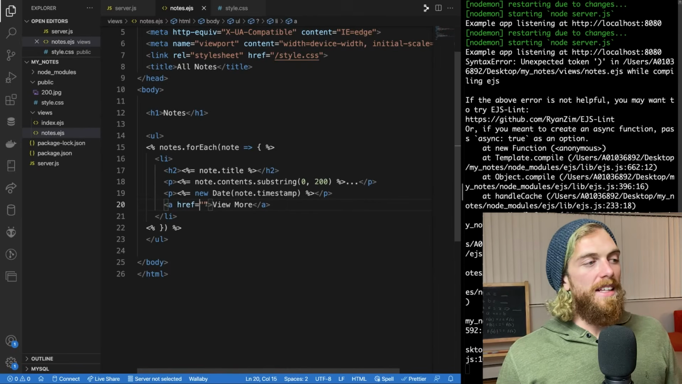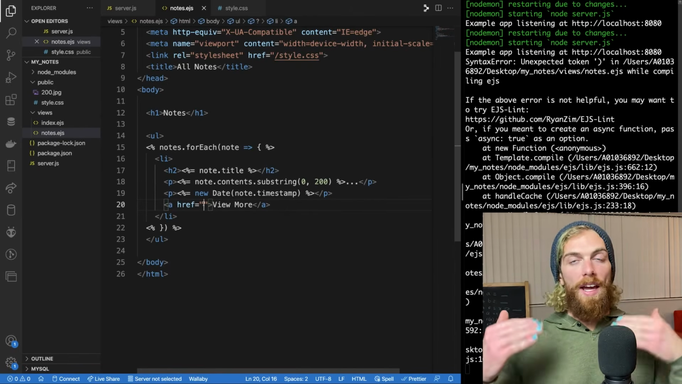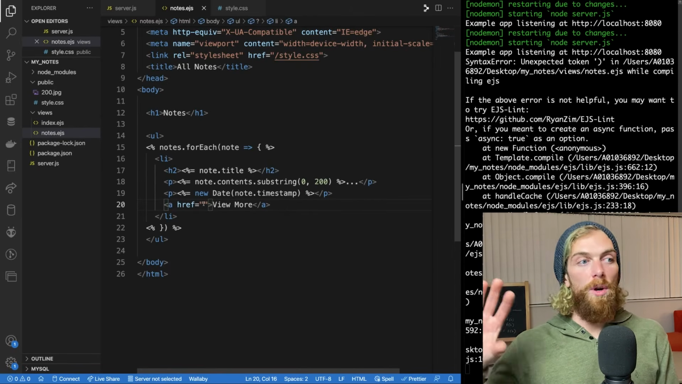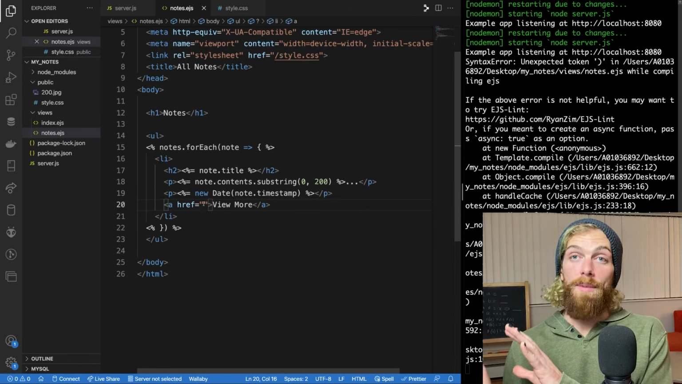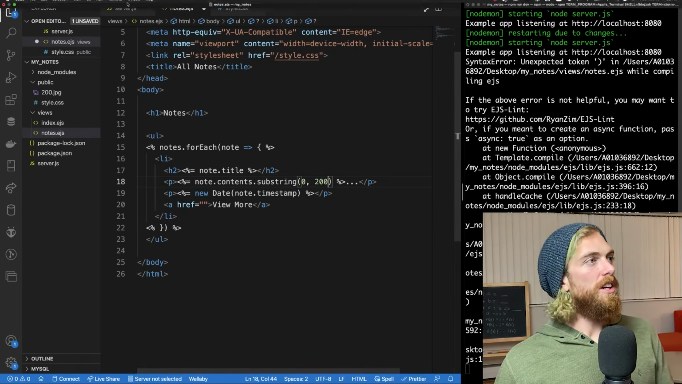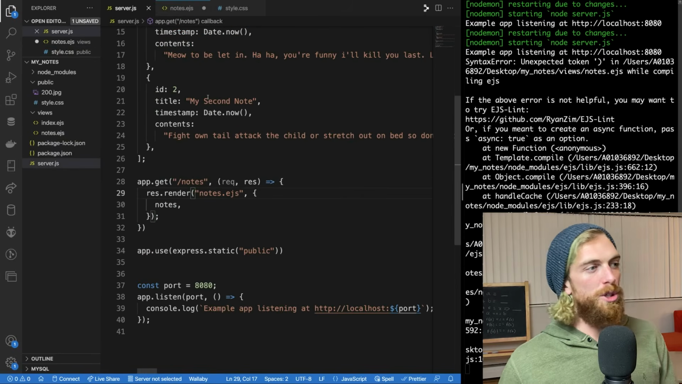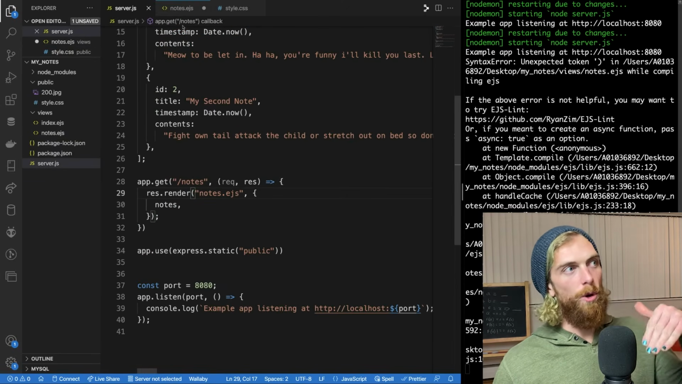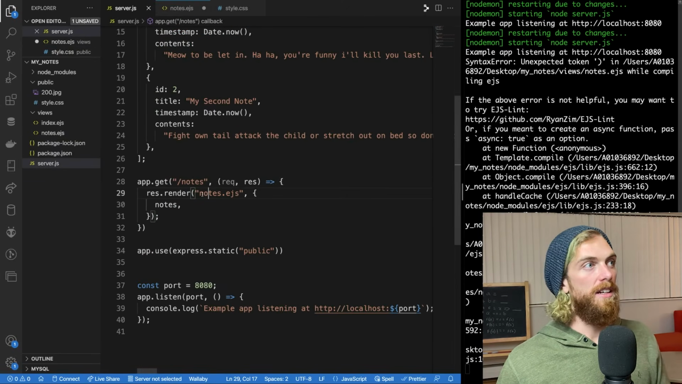But what do I put in the href? Because this is going to create a new HTTP request to my server, and I want it to go to a new page that shows me all the information about that single note. So I'm actually going to go over to the server now and create the endpoint here, and then we'll go back to notes.ejs and fill in the href.